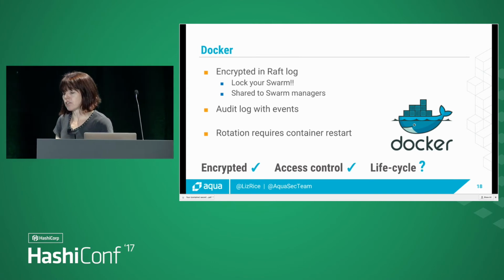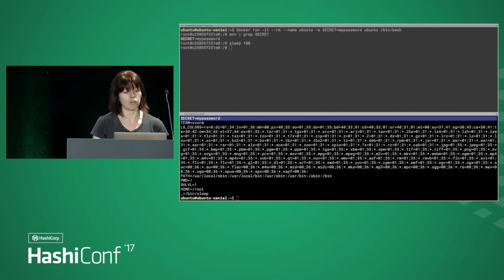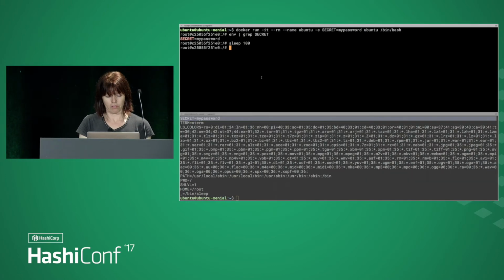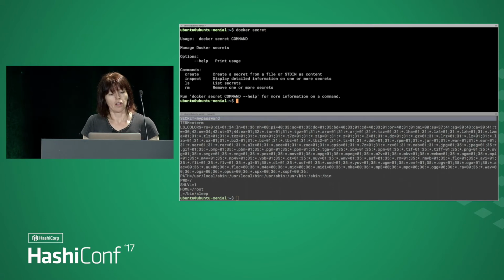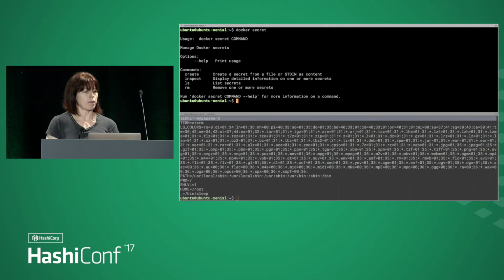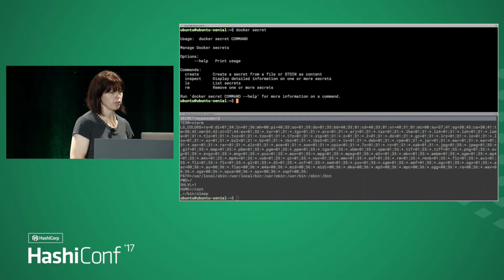The other thing that isn't quite so strong with Docker, we can see if we have a quick look at some of the help for that. If I look at Docker secret, we can see you can create, inspect, list, and remove secrets, but you can't update them. You can't change the value of an existing secret.